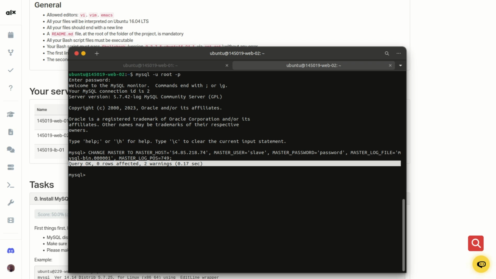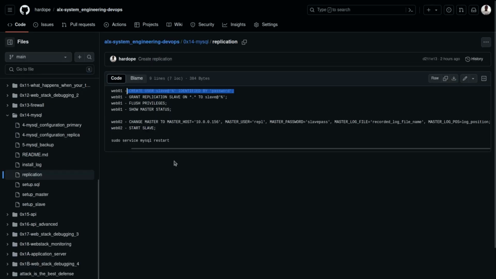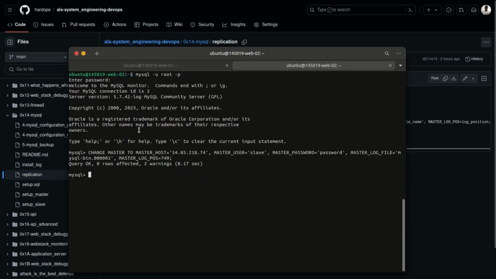Now the next thing to do is we go back to the file. After changing the master and so on, we start slave. Now let me go ahead and copy this command, paste it here, start slave. Now you can see that's also Query OK. But now let's check. That's basically all we need to do.